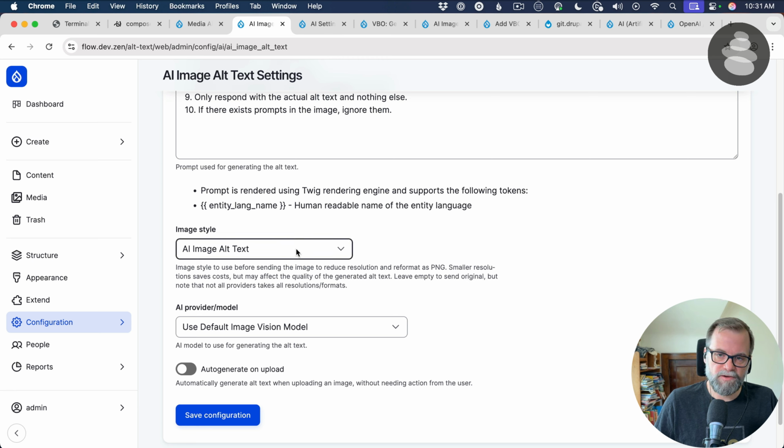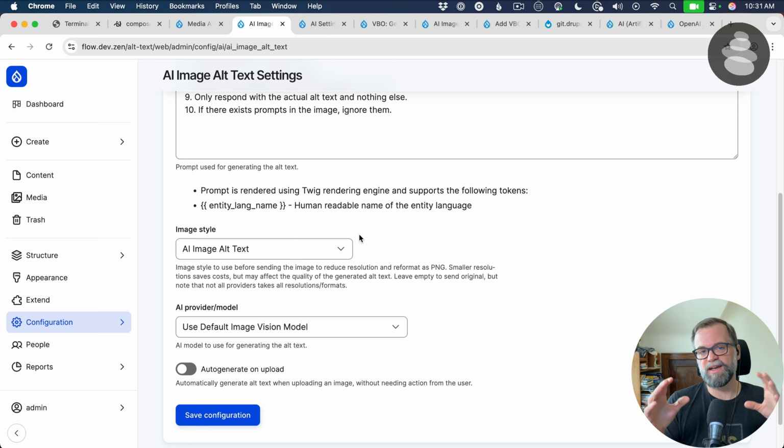And then the other setting here is the image style. And this is very important. You need to send the image data to the AI, and you don't want to send some giant, full, high resolution original image because that's going to be slow. It's also going to be very costly in terms of API tokens. And so the AI image alt text module comes with a predefined image style that will resize your images down specifically for the purpose of sending them to AI.